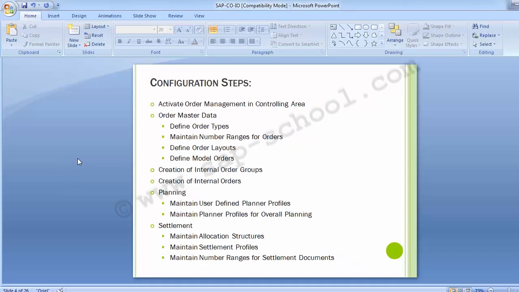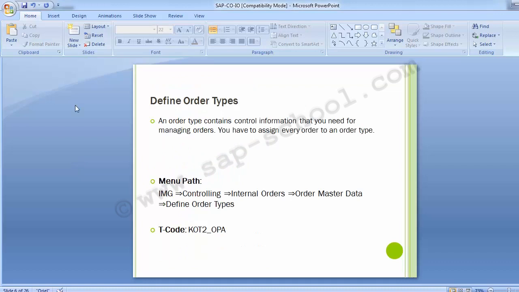the order master data. And in order master data we'll be defining order types, then maintaining the number ranges for orders, define order layouts, and define model orders. Moving on to the define order types. An order type contains control information that you need for managing orders.